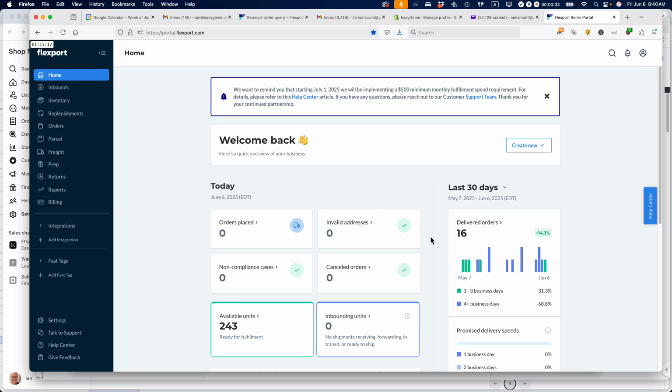This is Ian from Lean Media, and today we'll be creating a removal order for all remaining inventory at Flexport as we prepare to shut down our Flexport account permanently.